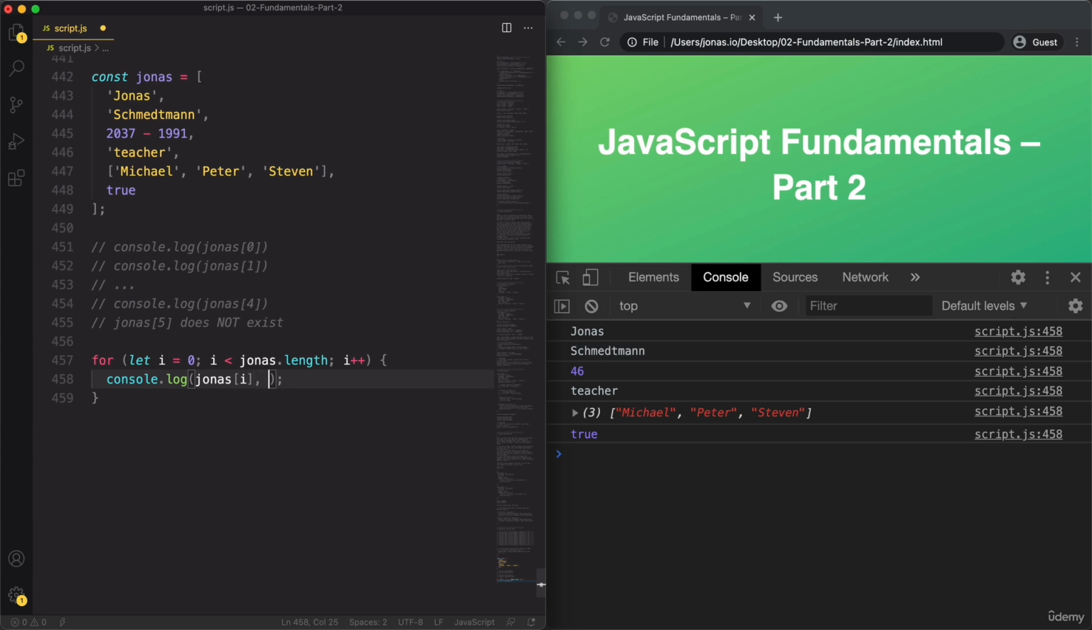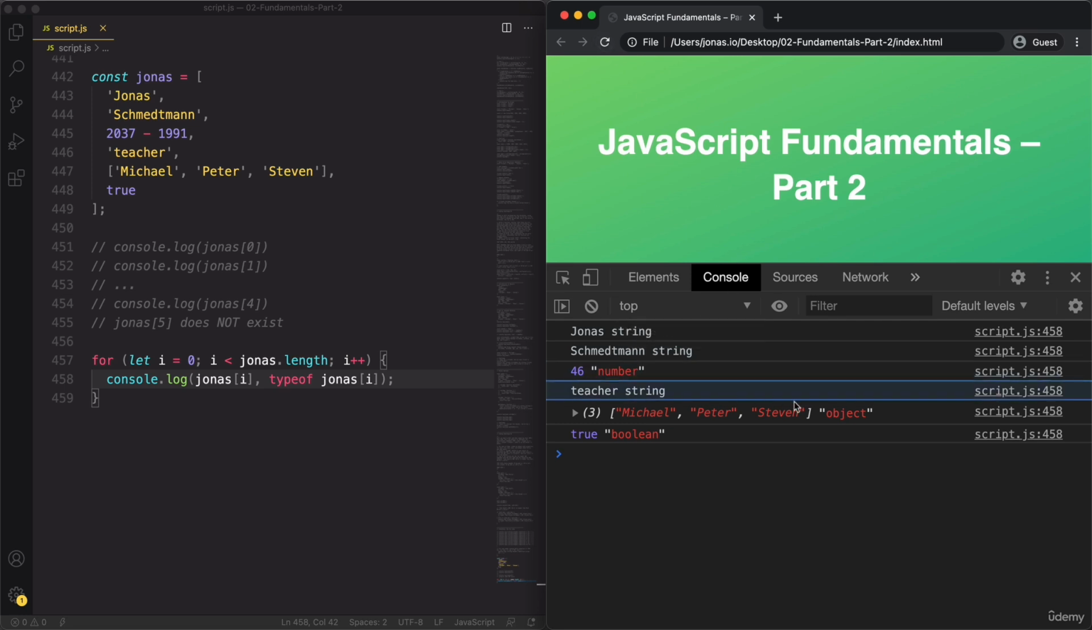Let's now also log something else here. Let's say the type of the variable. So typeof jonas[i]. And I hope that this part here makes sense. So the fact that we're using the counter variable here to retrieve all the elements of the array. So now we get string, string, number, string, object. So remember how I said that an array is in fact an object, and here we have the proof of that. And then finally the last one is of course a Boolean.